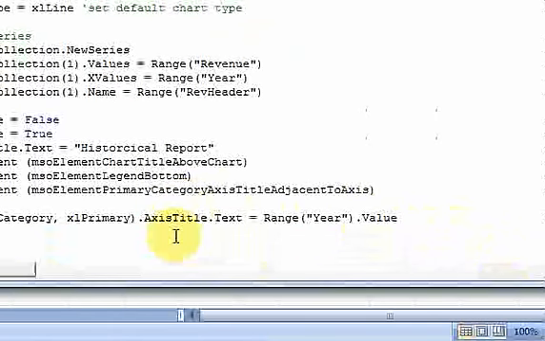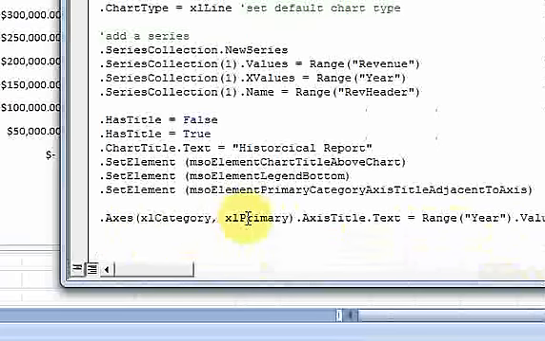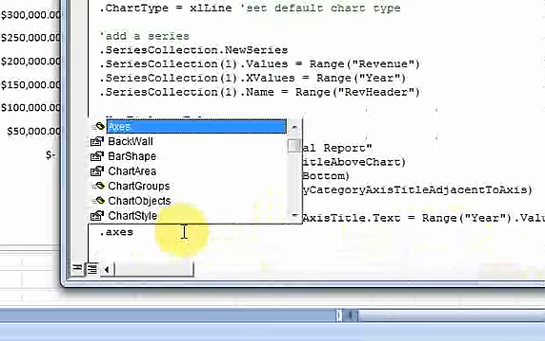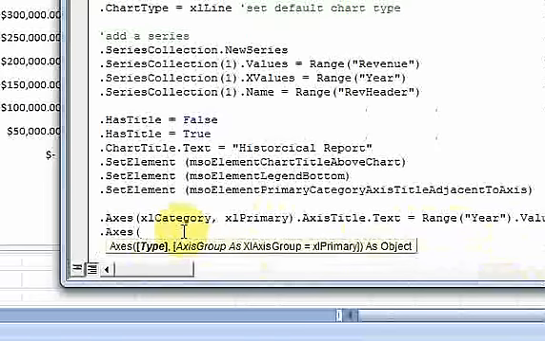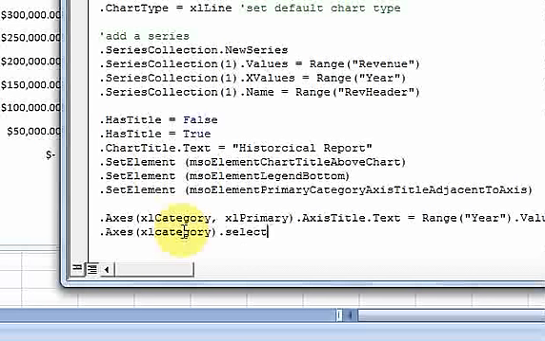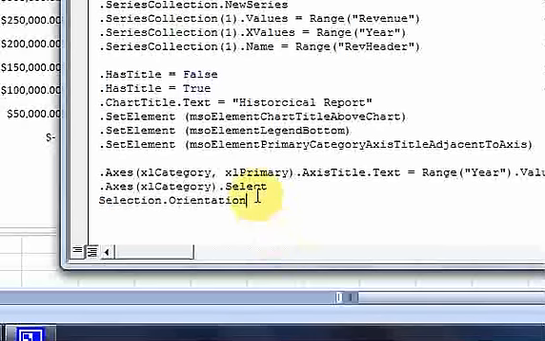Actually, no, we went one further, and we said the XL axis title is going to be year. And now we could do something a little bit further. We could do axis XL category dot select. And we could do selection dot orientation. Actually, select. We could do selection. So what I want to do is turn the axis in a different orientation. I could do selection dot tick labels dot orientation equals XL upward.